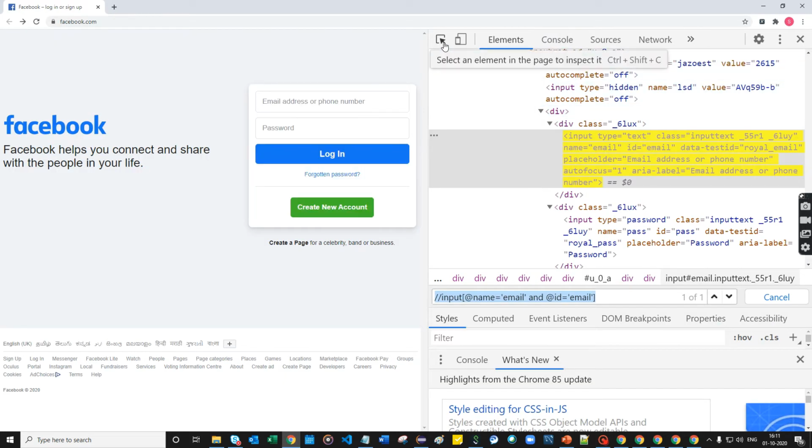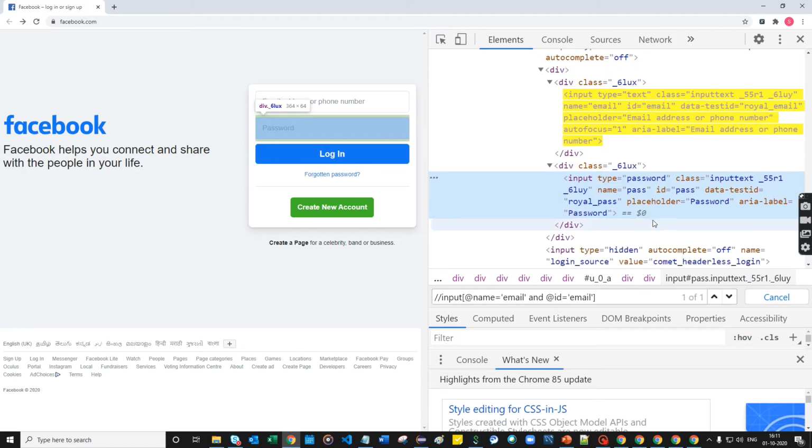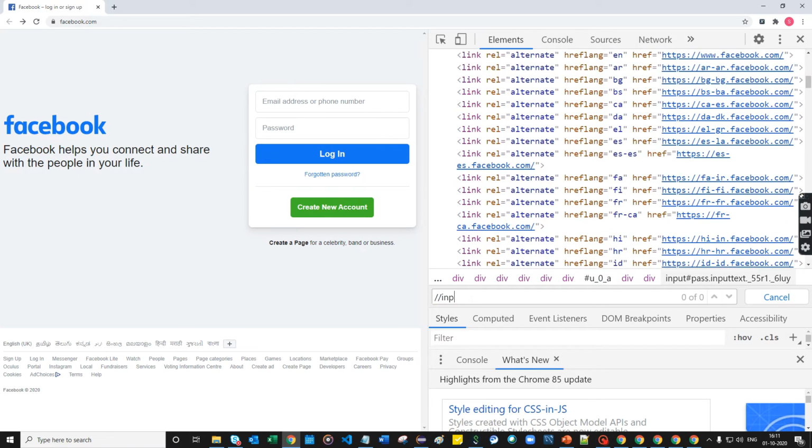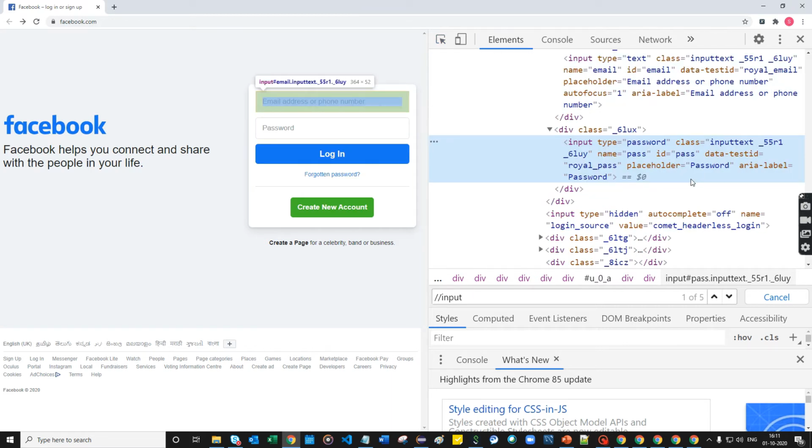For the OR condition, I'm going to use the password text box. Go to the highlighted one. Here you can see the basic locators, class and ID name are also available, right? So here I'm going to take a basic locator and another locator also. Here double slash input. For the password, the tag name is input, right? So here I'm going to take two locators using the OR condition. I'm going to take the first ID and also placeholder, right?